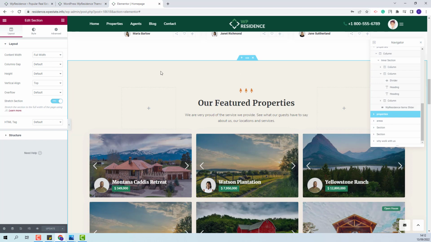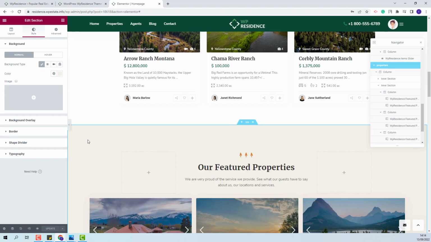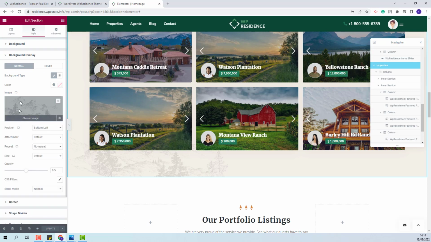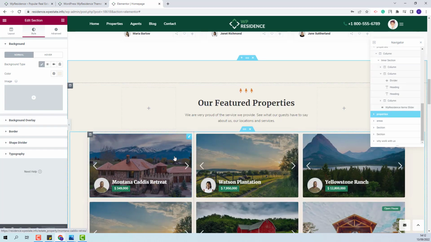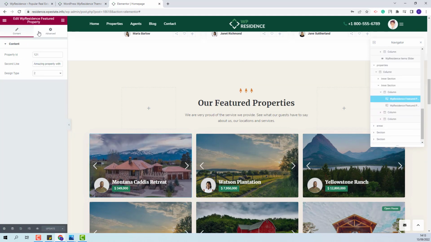Going further to the next section, here we created a section to display the featured properties. For this section, we also added a background color. You will be able to change it from Style. Here you will need to select your own color. For this section, we also uploaded an image. If you want to change it, you will need to go to Background Overlay and change the image with your own. To display the properties, we used the VP Residence featured property widget.